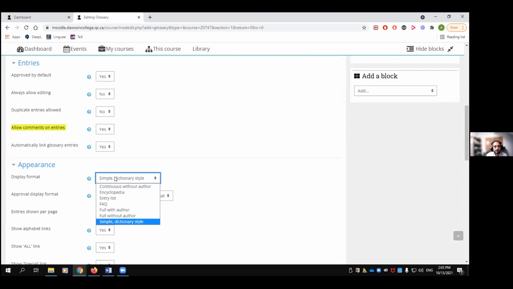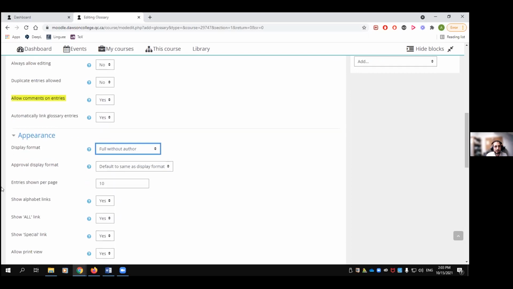Under display format, I would go with full without author. I'm a big fan of anonymous posting. When I use Perusal, I do anonymous posting. When I use the forum and anything that I can do anonymous, I let them do anonymous. I've got some positive feedback from students, which is that it reduces the stress of being on display. You as a teacher can still see them, but other students can't. So I would choose full without author. And then I would go with 100 just so that everything is on one page, but that's not a major issue.